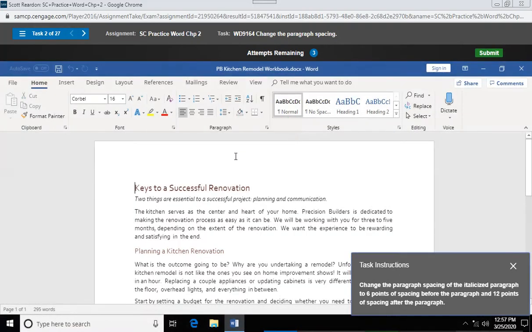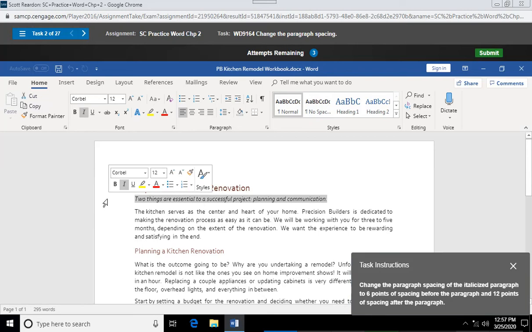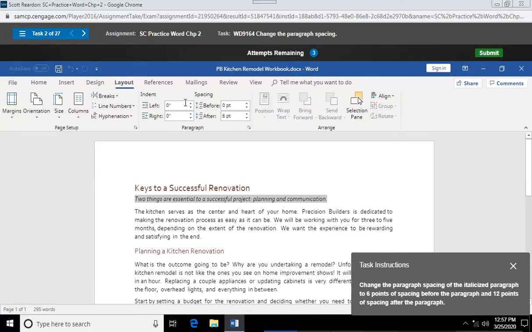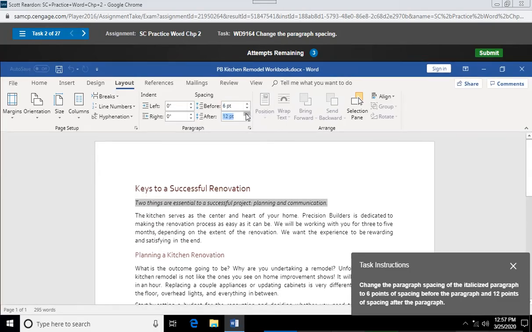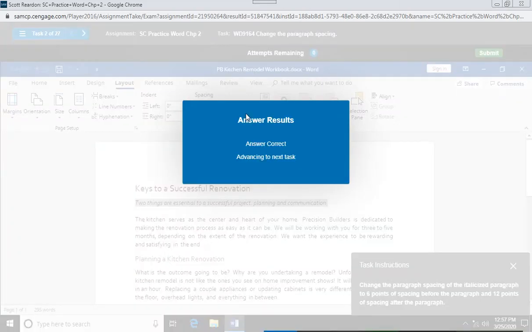Change the paragraph spacing of the italicized paragraph. Okay, I'm going to left click over here. To 6 points of spacing before. So I'm going to go up to my layout tab up here. 6 points spacing before, up arrow to 6, and 12 point after. Okay.